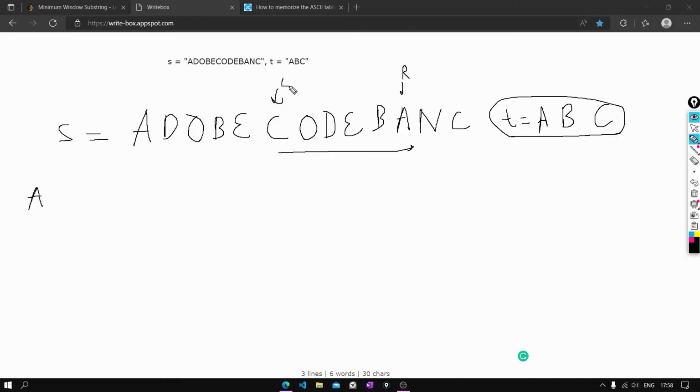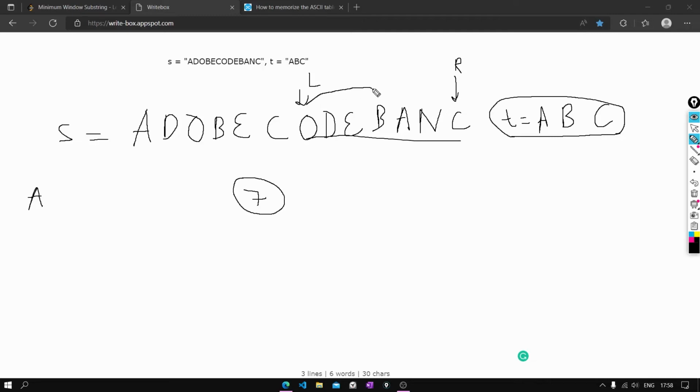Now our left is at C, so we'll again increase it, and we will keep on increasing our right till we have received our result. So our right will be here at the end because we need C, and again we will be moving forward. We have received this, so it's still greater than 7. So we will be increasing our left. Our left will come here, B A N C, and this is the minimum string which we can have, and we will just update it.